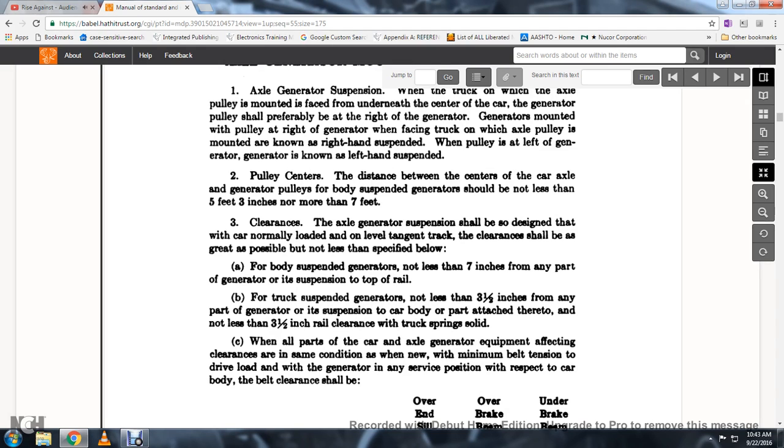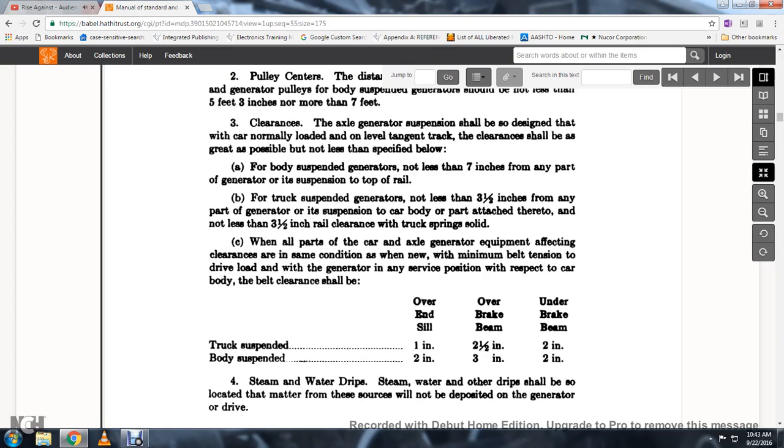the truck spring solid. When all parts of the car axle and generator equipment affecting the clearance are in the same condition as when new, with the minimum belt tension, the drive load with the generator and surface portion with respect to the car body, the belt clearance shall be as follows.